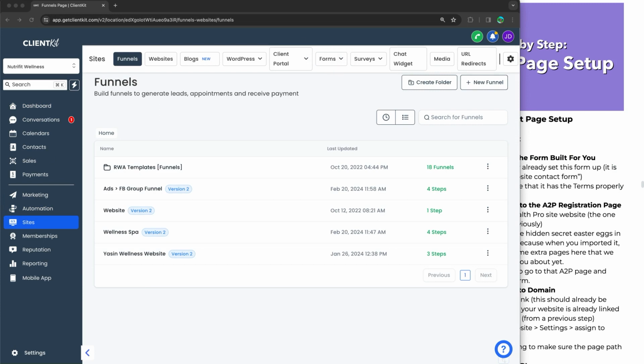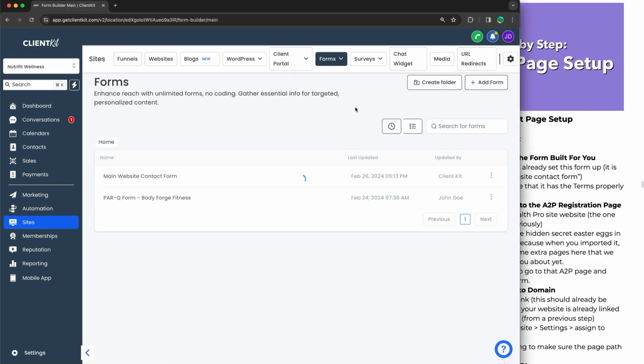And here's the cool part about this, and the reason I've said this 102 times and I'm probably going to say it 102 times more: this is the reason why there's a system and a strategy. Do you remember that main website contact form that we have been using all along? Well, guess what?